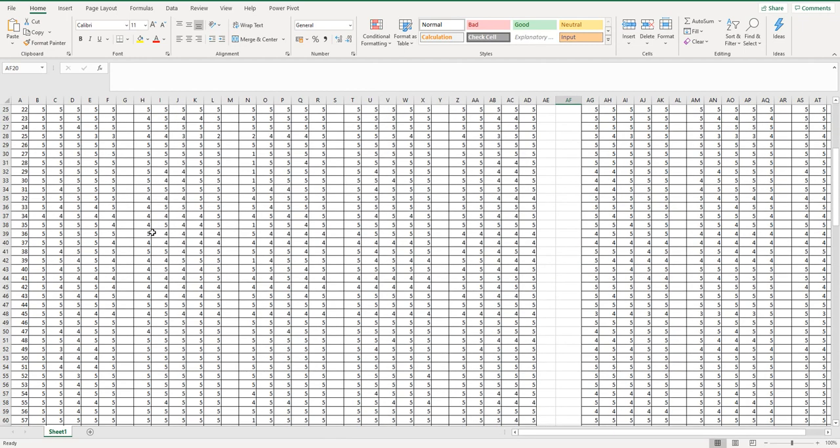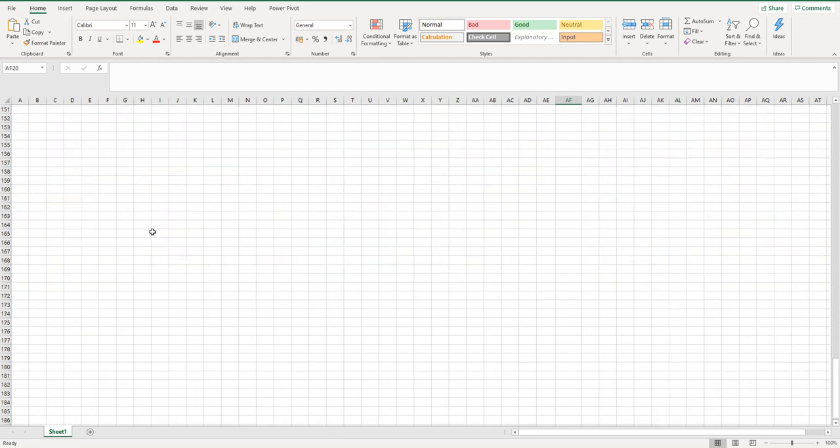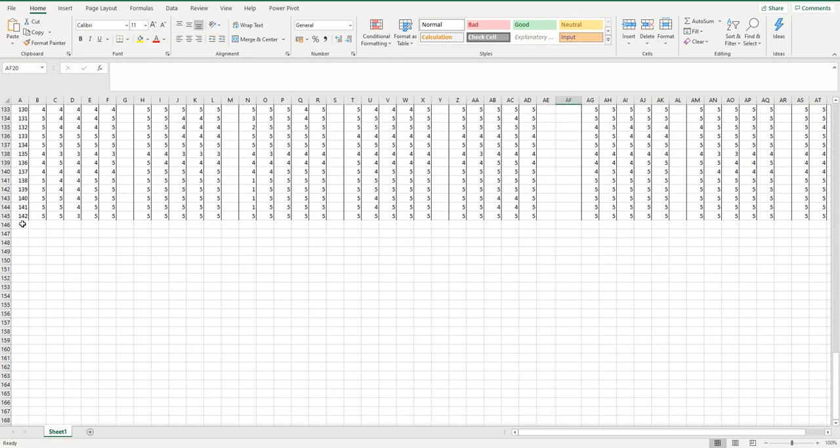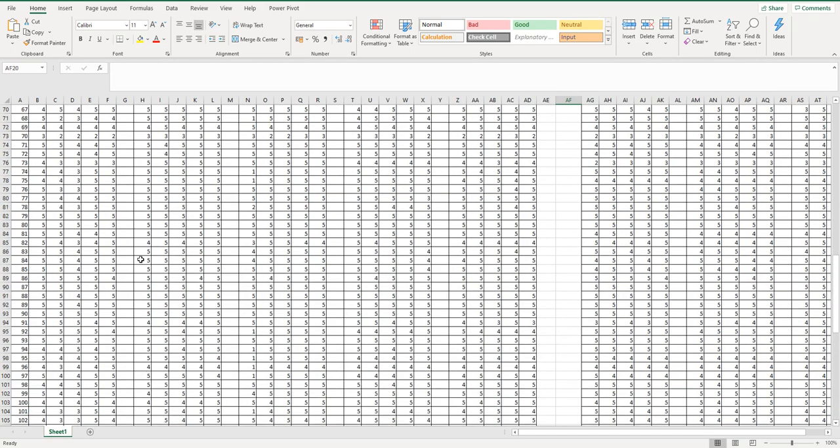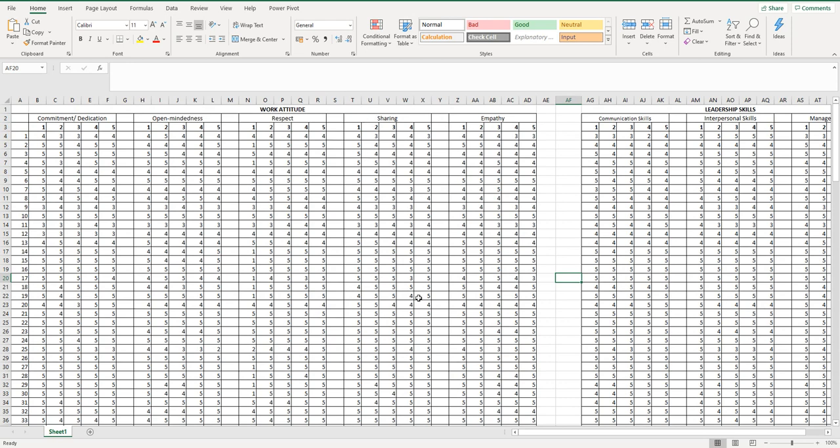So there are 142 respondents in this investigation. Meaning there are 142 students who answered the questionnaire, in which they evaluated the work attitude and leadership skills of the teachers. Now we have the commitment, dedication, open-mindedness, respect, sharing, empathy, communication skills, interpersonal skills, and the management skills.